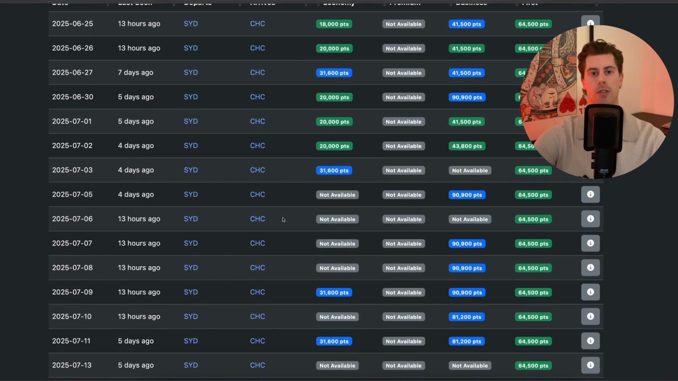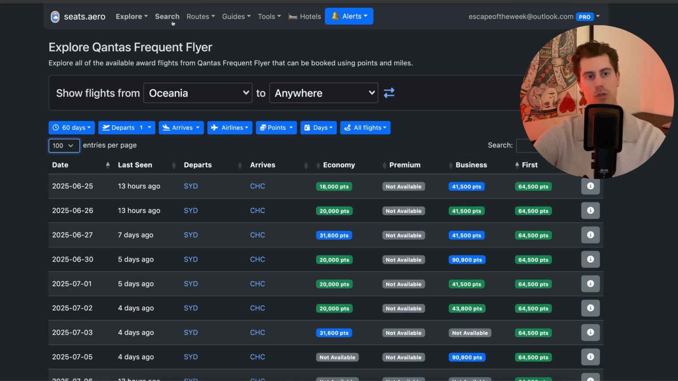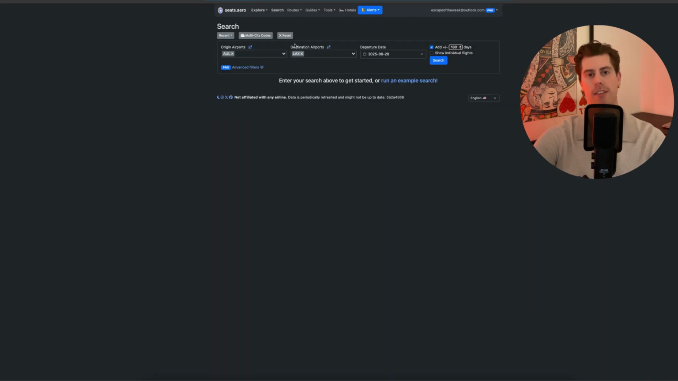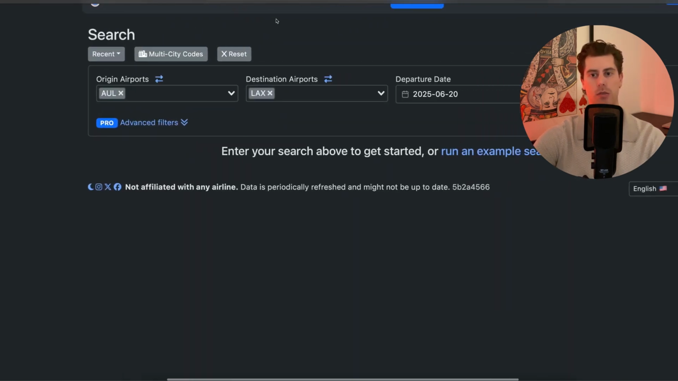Now, to be honest, I don't really use the explore feature too much. It's more of a shotgun approach. When I am looking for reward seats, I usually have a specific route in mind. And when I have a specific route in mind, I always use the search tool.